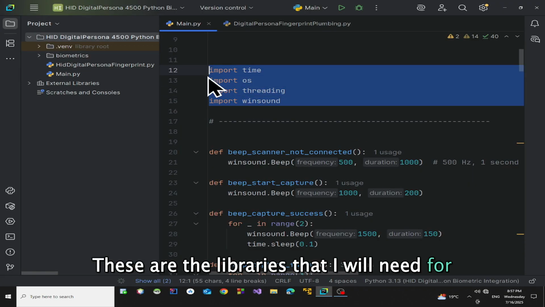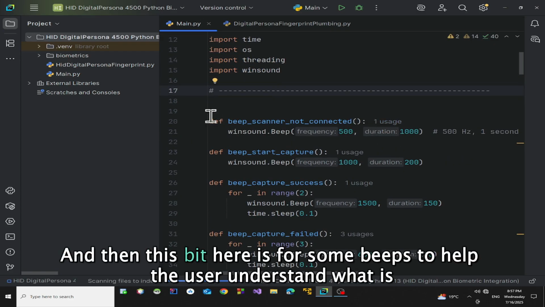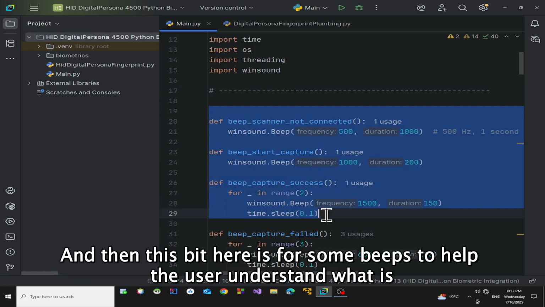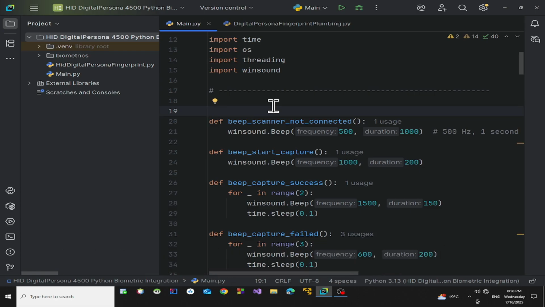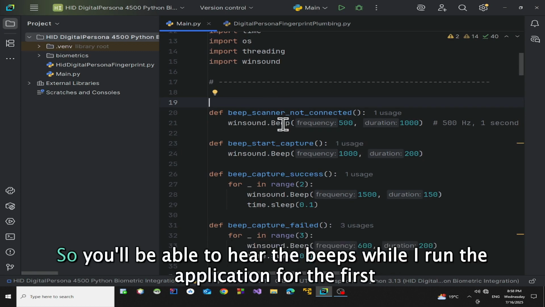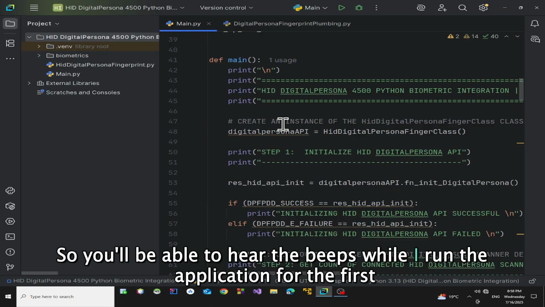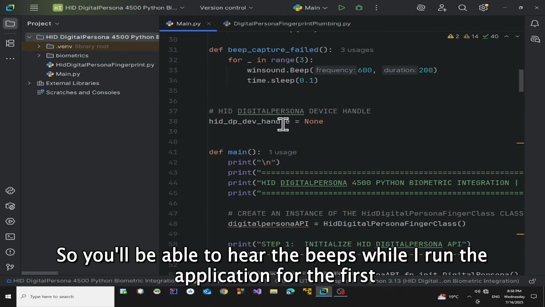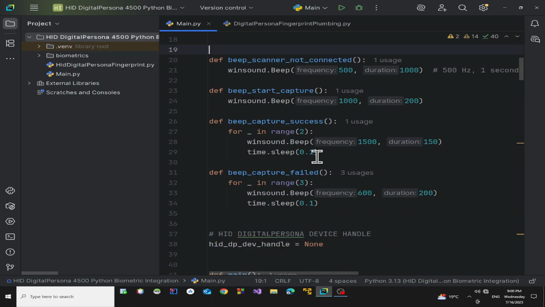These are the libraries that I will need for this application, and then this bit here is for some beeps to help the user understand what is happening to the application. So you'll be able to hear the beeps while I run the application for the first scenario, the second scenario, and for the third scenario.